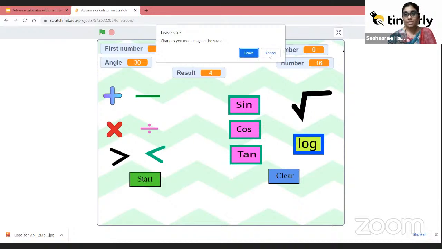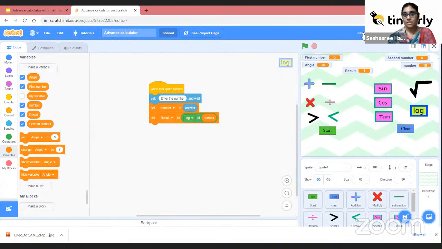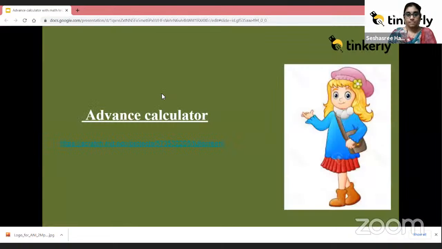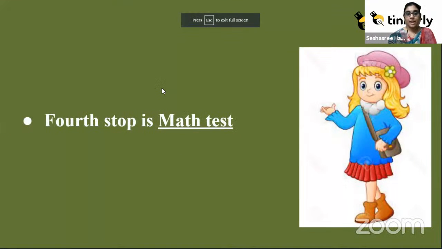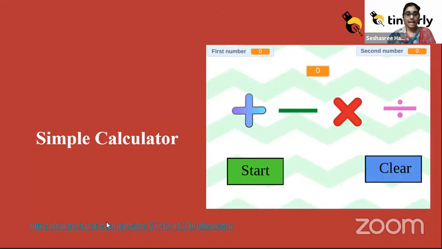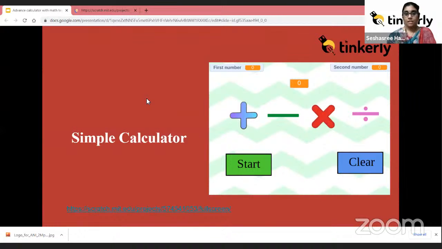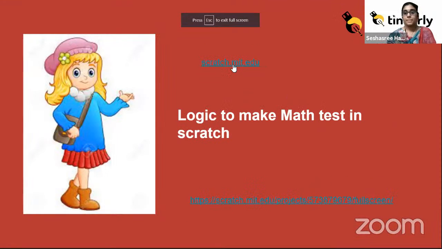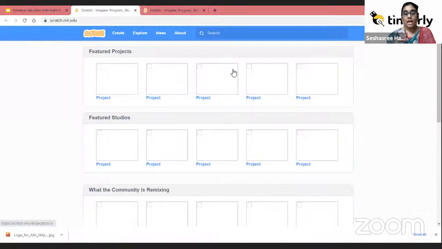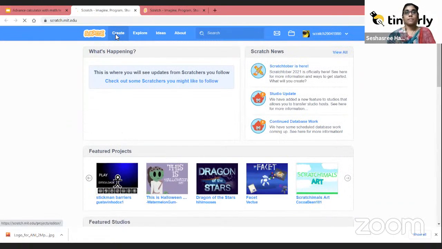Oh, let me save this program. I don't want to leave it. I want to save now. There we go. The last and final step, the 4th step in the math test, is to find the logic using our simple calculator. So we are going to use a simple calculator, and then we are going to use Tinkerly Scratch to make our math test.